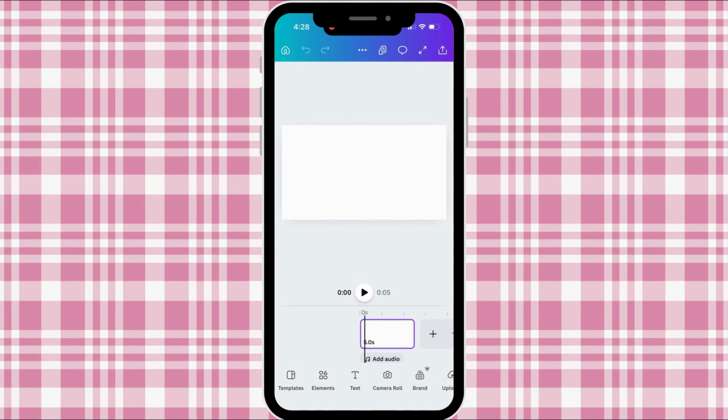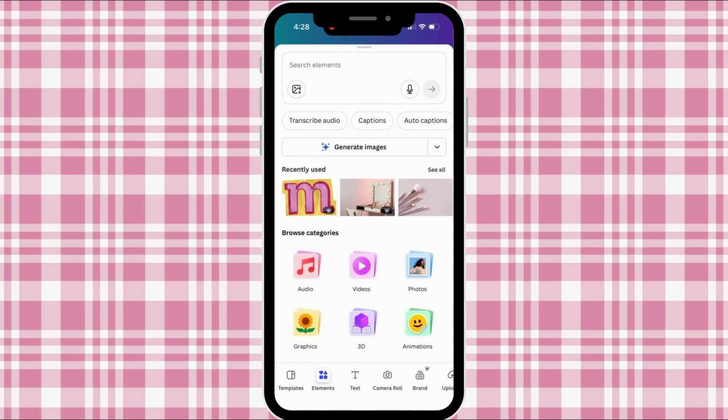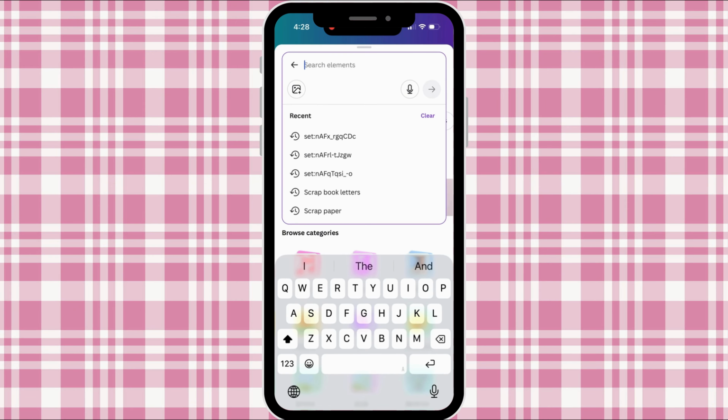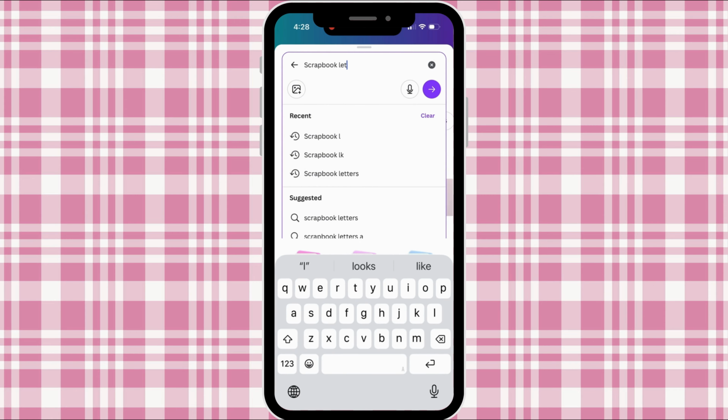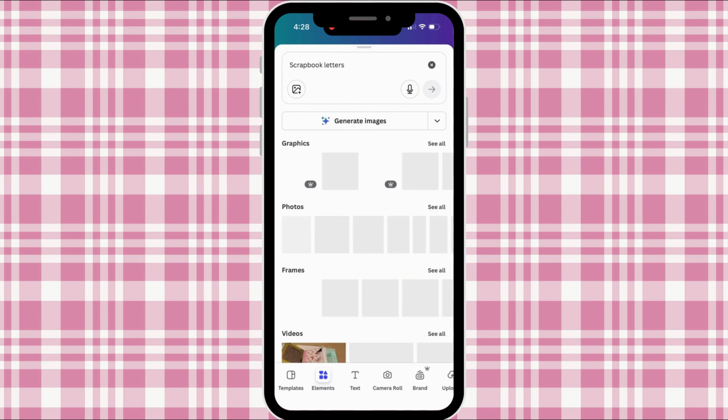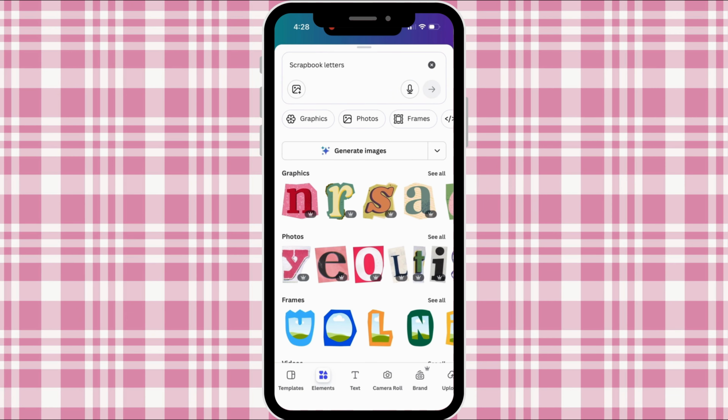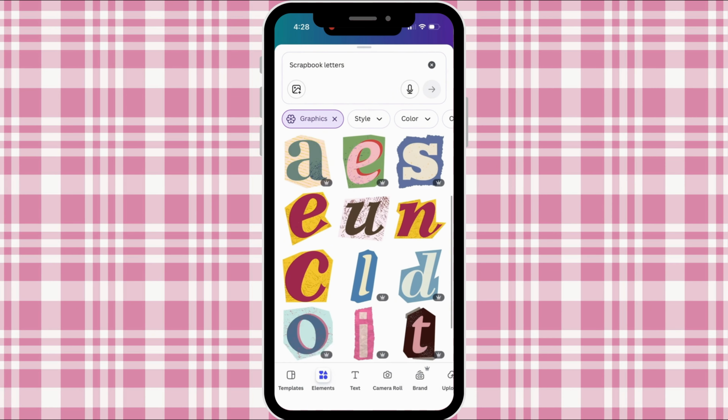Then you are going to see this white rectangle, and at the bottom you want to click where it says elements, and then in the search bar you want to search scrapbook letters, and you're going to see a bunch of different options pop up. You can click graphics and you'll see a bunch of different ones.